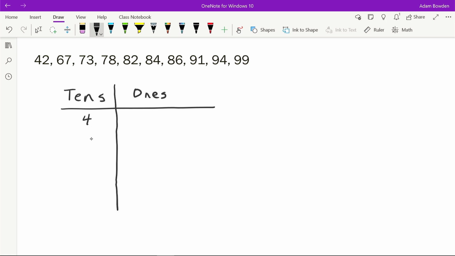And so we'll list out the numbers that have tens. So we have a number in the 40s, 5, 6, 7, 8, and 9. So that would be 40s, 50s, 60s, 70s, 80s, and 90s. And then next to that, we're going to list out the digits in the ones position for each of the numbers. So we have a 42, and so for the ones digit, I'm going to put a 2. Notice that there are no numbers in the 50s, so we're just going to leave that empty.